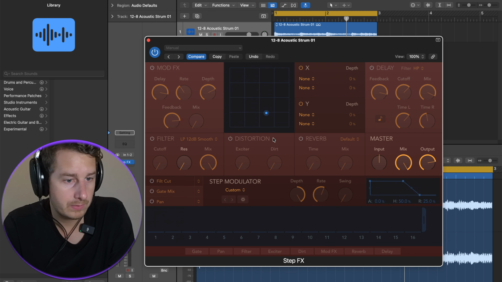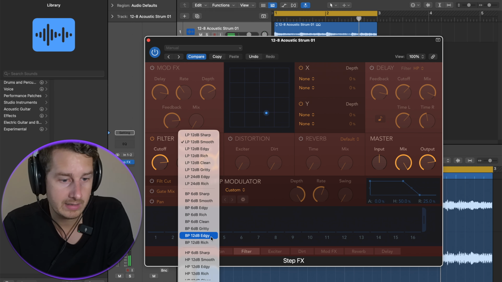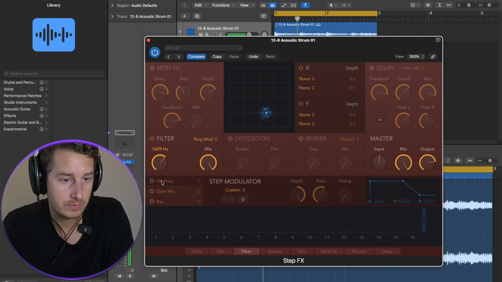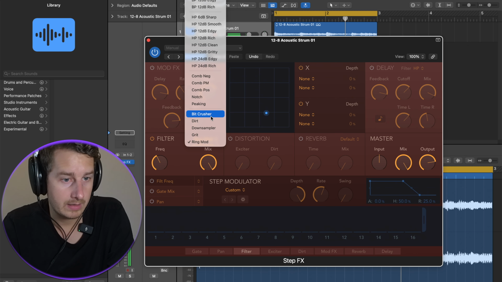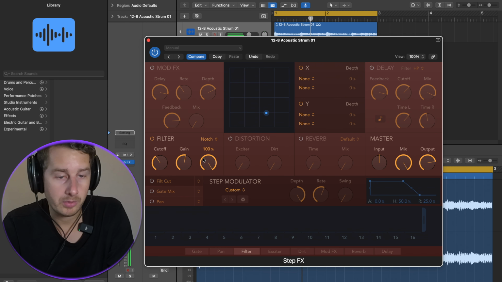And let's go to the filter. Kind of a regular filter, just low pass to start off with, but you can change it here. The interesting ones down here, like the down sampler, the ring mod. Or you can do some notch filtering. You've got the mix dial as well. So you can have it running in parallel. Fairly self-explanatory, the filter, you've seen them all before.